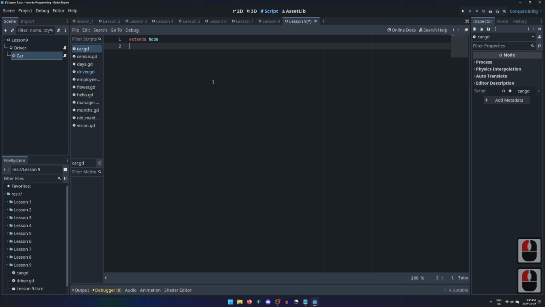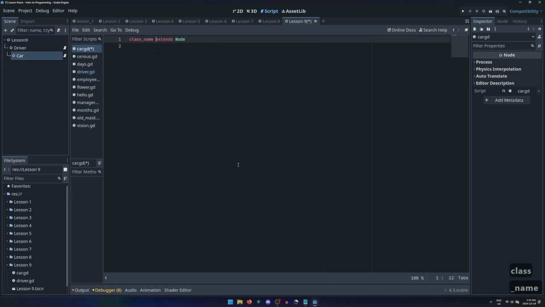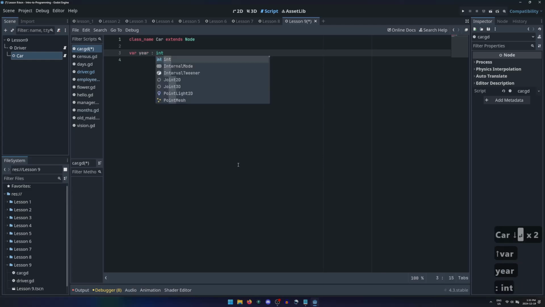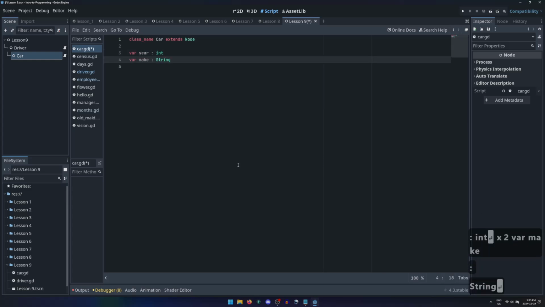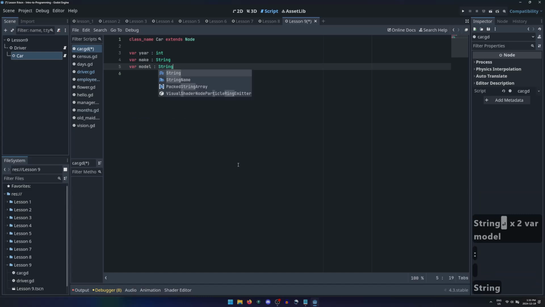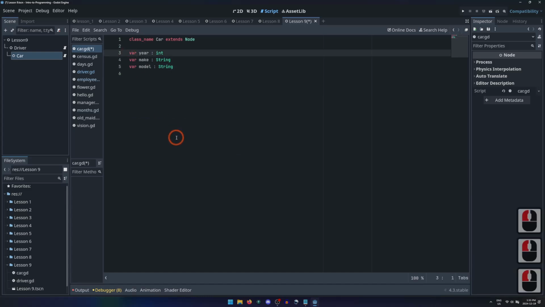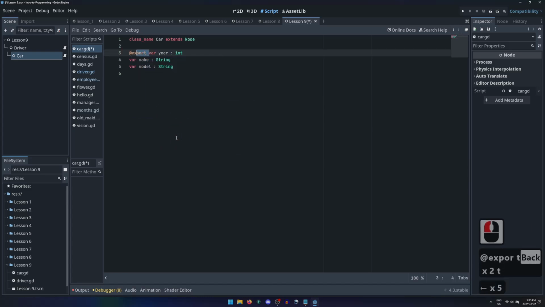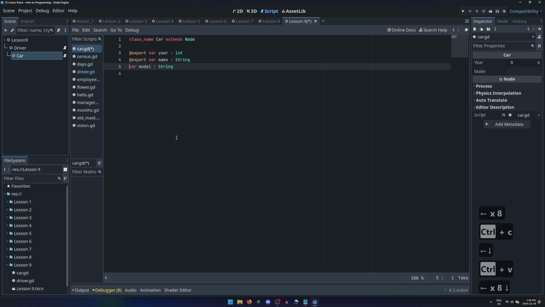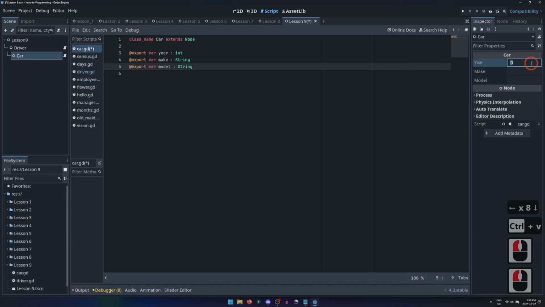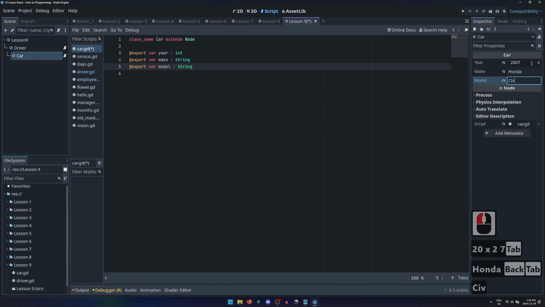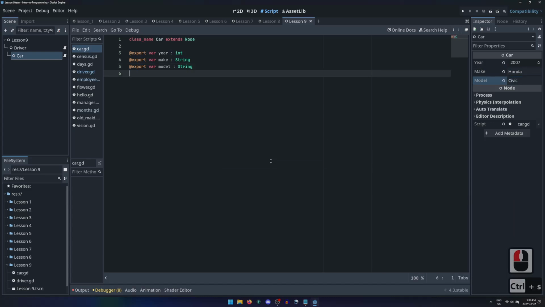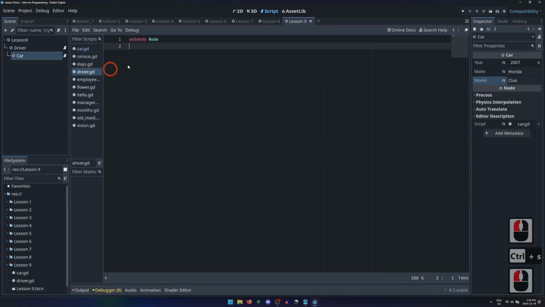Let's start in the car script and give it a class name of car, then add a variable for the year of the car as an integer, another for the make of the car as a string, and another for the model, also as a string. Exporting all of these, I'll set my car to be a 2007 Honda Civic. When creating a new class, be sure to save the script before trying to use it.